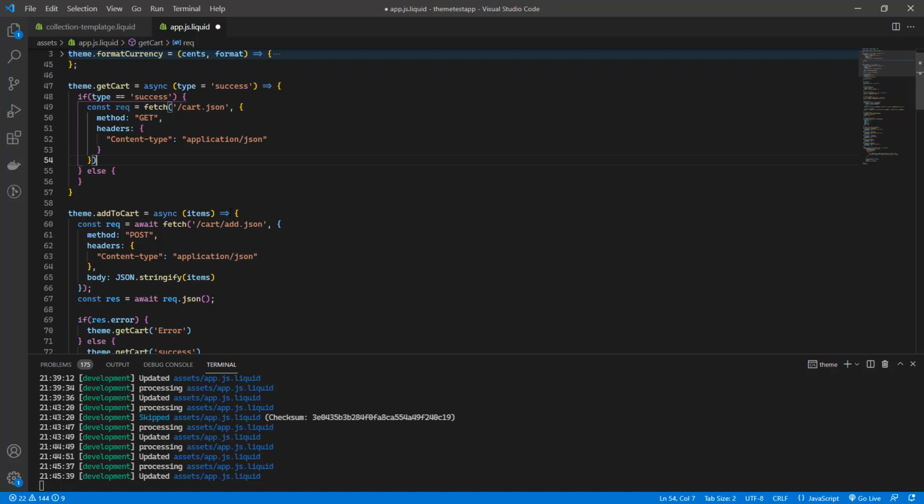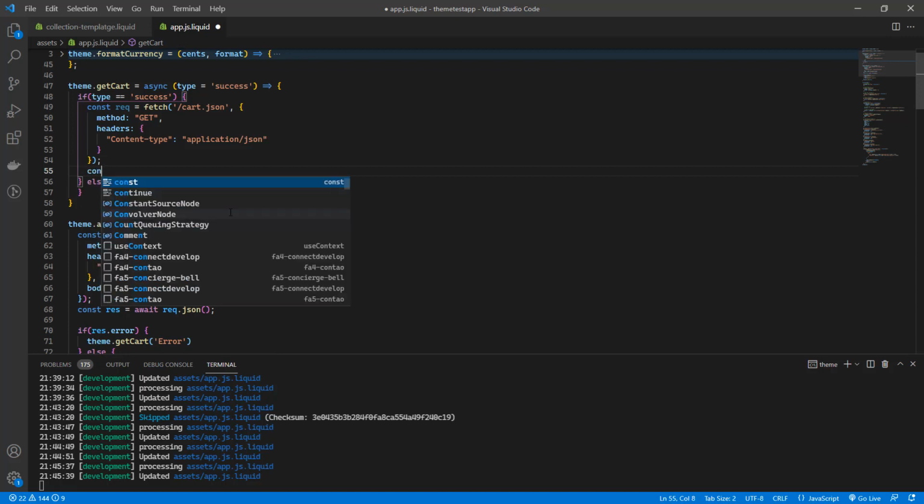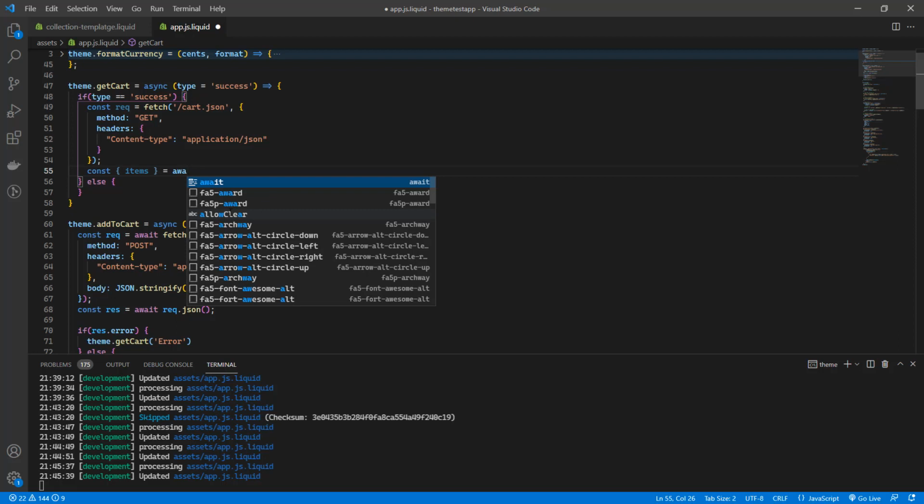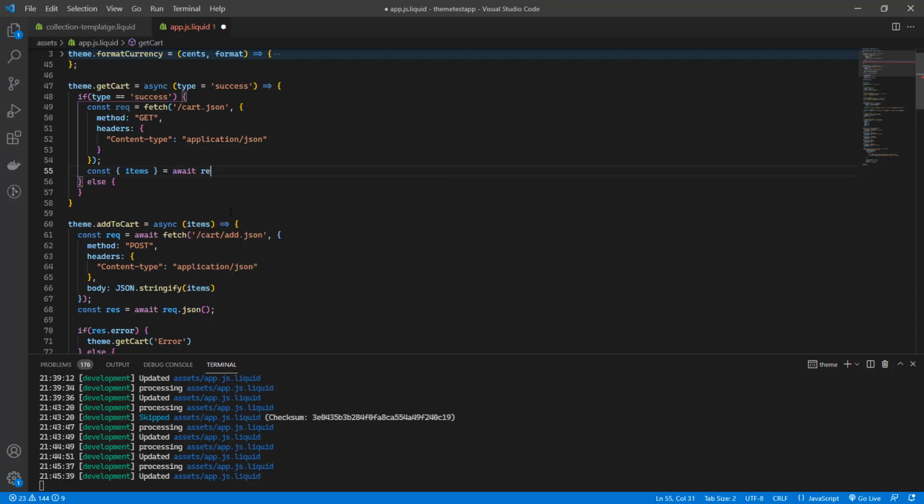So here let's call const, and this will be our items, and equal to await. Await will be our request dot JSON, not uppercase, it should be lowercase. And okay, so that's done now.